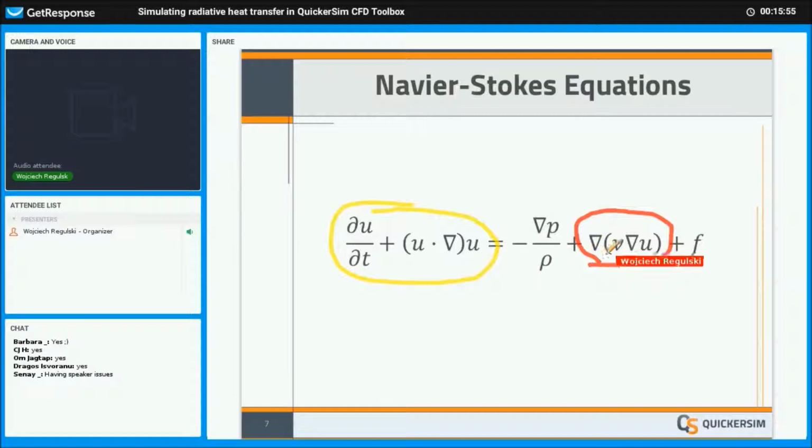So here, what I wrote on the previous slide about also having to differentiate the viscosity, or in the previous case, about having to differentiate the thermal conductivity, here it's written explicitly. Yeah, so I think everything is clear.